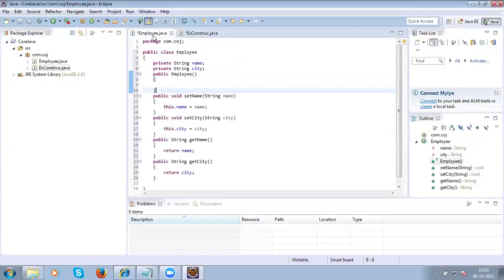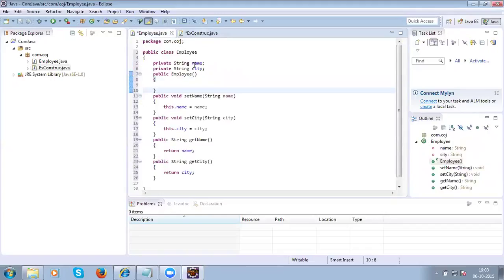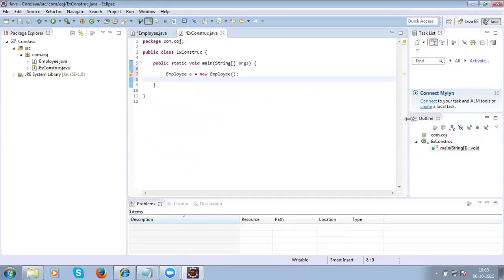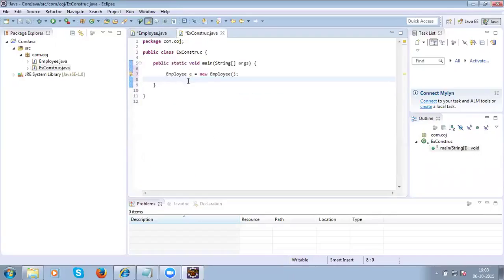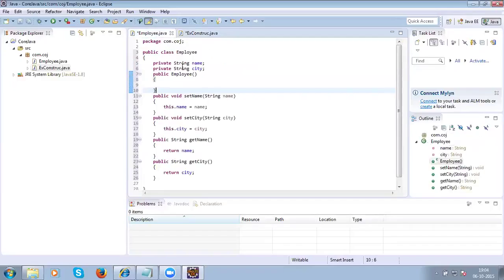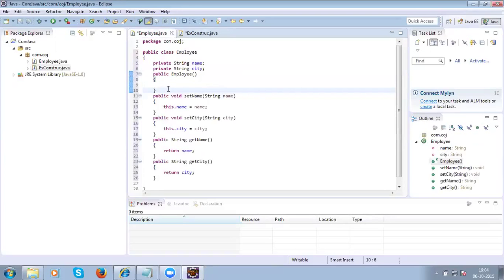So let us see how to initialize the name and city values in this program. For example, e.name is equal to John, and e.city is equal to New York. But as we have declared both of them as private, they are not visible outside the class. So the only way to initialize the values is using the setter method in this program.